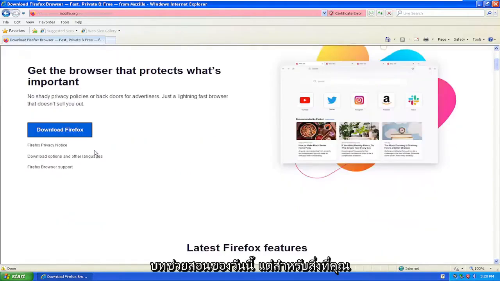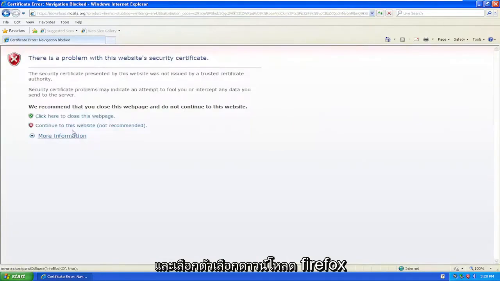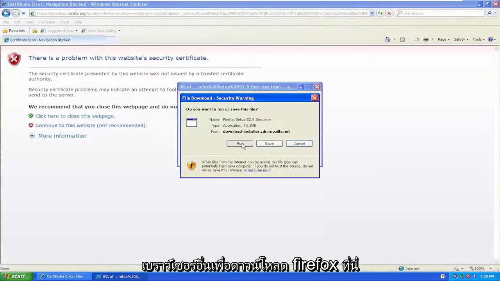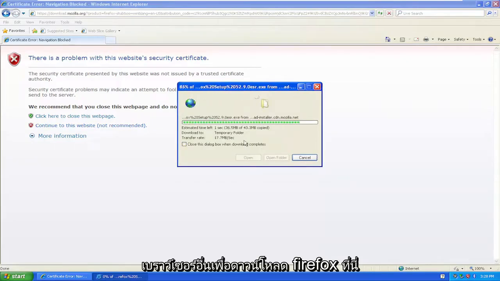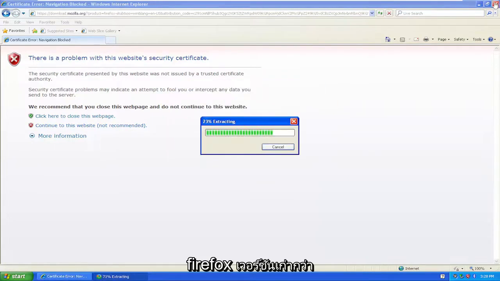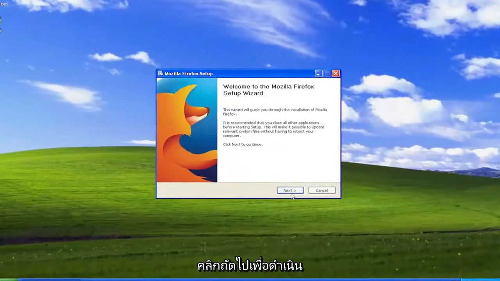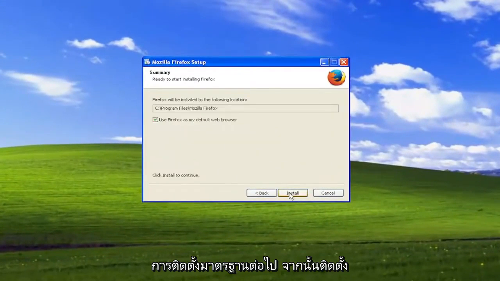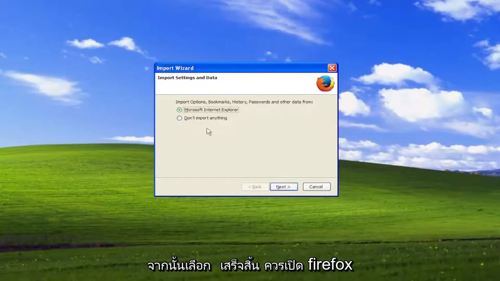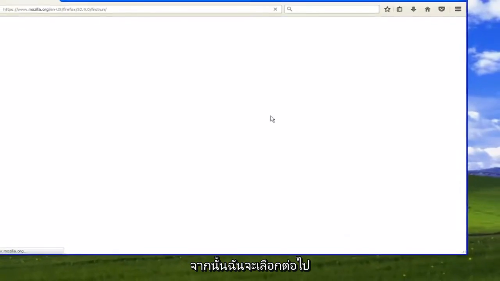But anyway, for what you came here for, we're going to go ahead and select the download Firefox option. Continue to this website. Again, this is assuming you're using Internet Explorer. Hopefully you're not going to have that problem if you're using a different web browser to download Firefox here. And it recognizes that we're running Windows XP, by the way, so it's installing an older version of Firefox. So click next to continue, standard installation, and then install. Then select finish, should launch Firefox here. I'm not going to import anything, and then I'm going to select next.